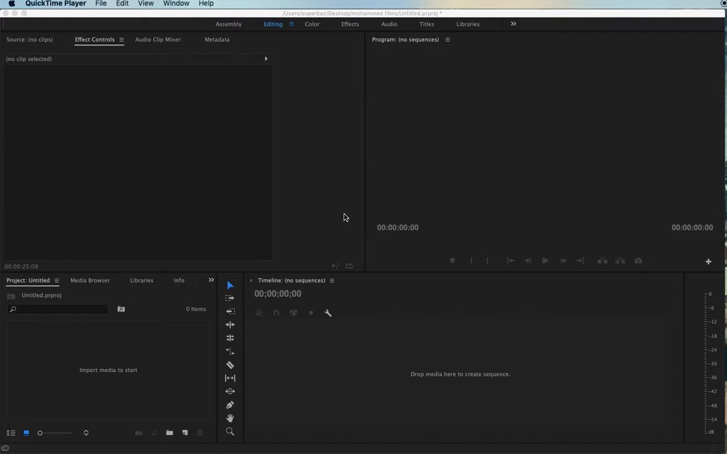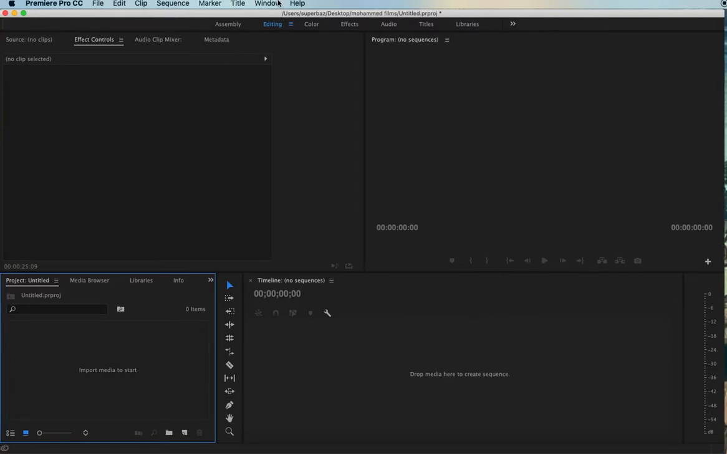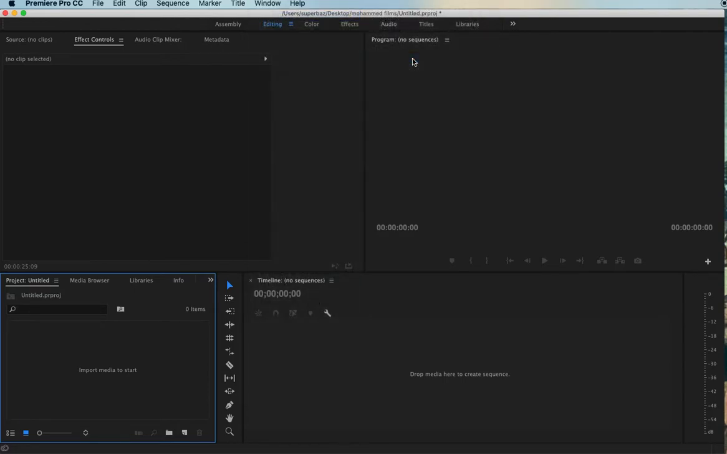I've already set up all the videos and the movies I want to use in one folder. This is just good practice in case you need to move the project to another computer. So the first thing I've done is I'm in Premiere. I've gone Window, Workspaces, Editing, just to check that all of the necessary windows are there.